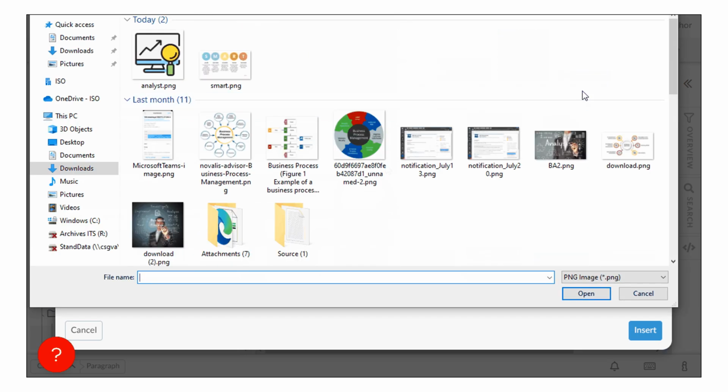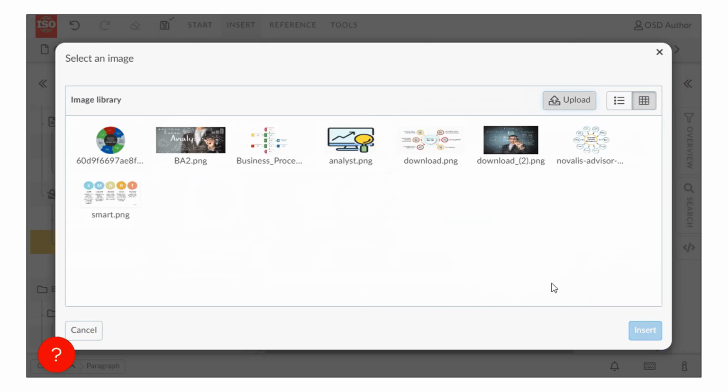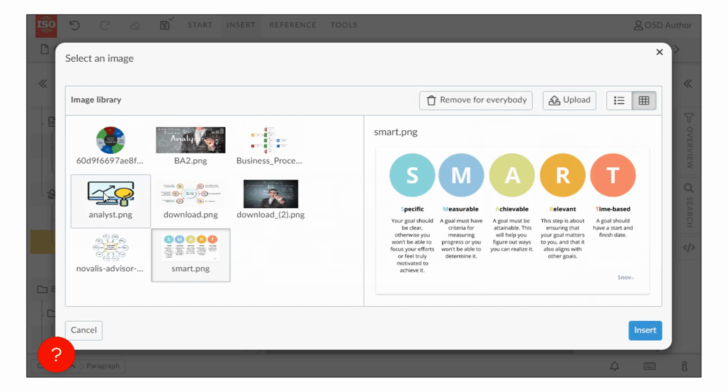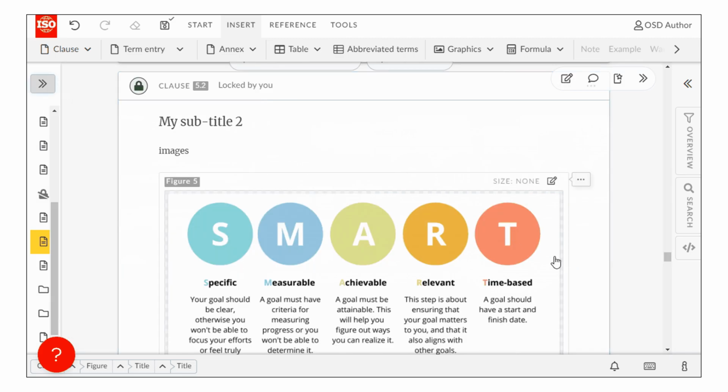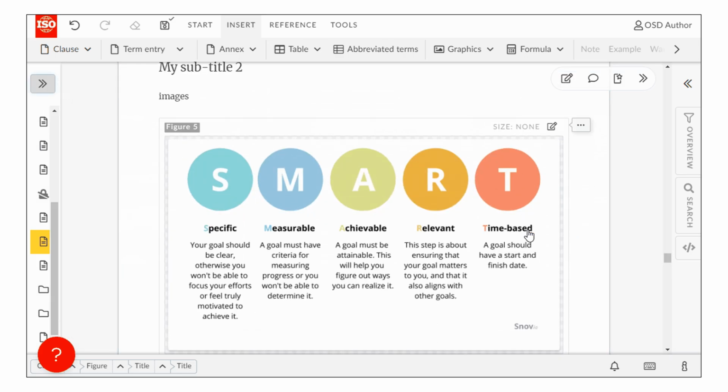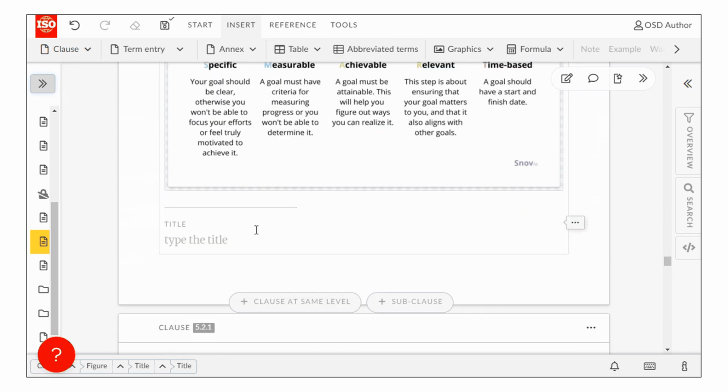Here you can select an image from the image library or add a new one. It has to be of the type PNG from your device, for instance, and then select it and click on the Insert button. For a figure, you can add certain attributes, for instance, a title. Here we are going to add the title My Figure 1.